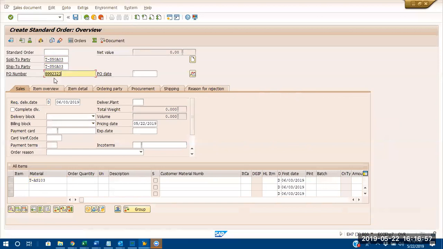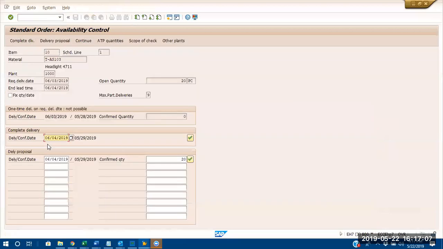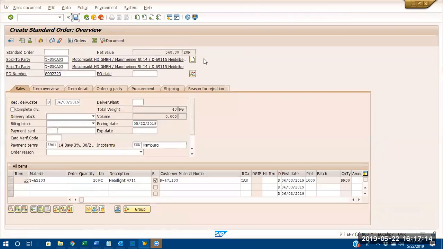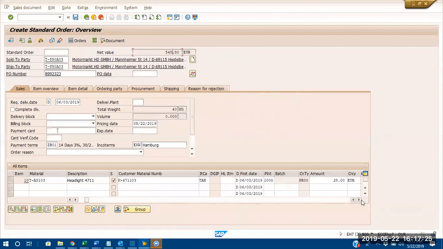Okay, again, I'm doing this again. Delivery block is nothing, billing block nothing, payment code is nothing. Verify that payment terms come up automatically. Order quantity 20, confirm quantity is 20. Just click it, then save it. Then it will create. Net value 548.88. Where is this coming from? Because you give the order quantity and the price here.